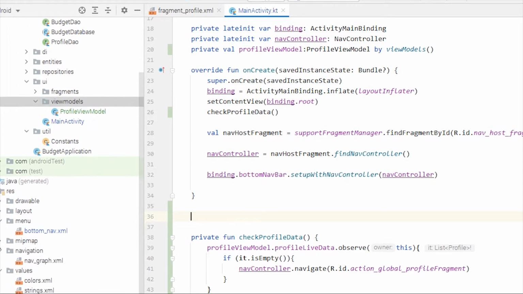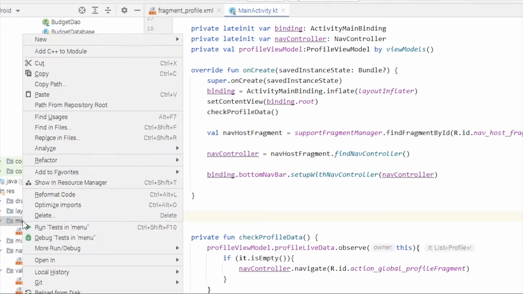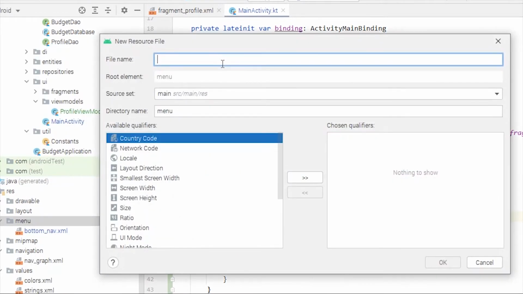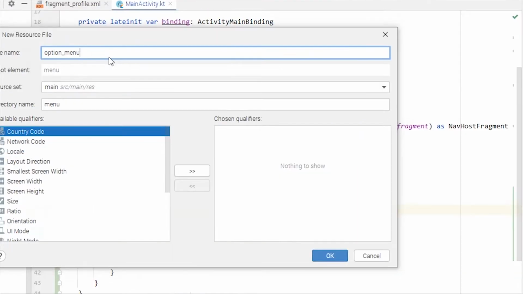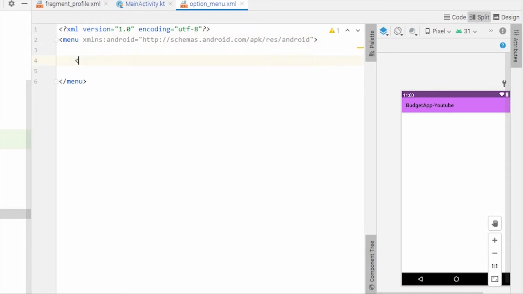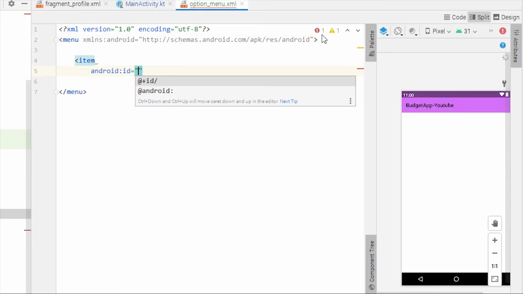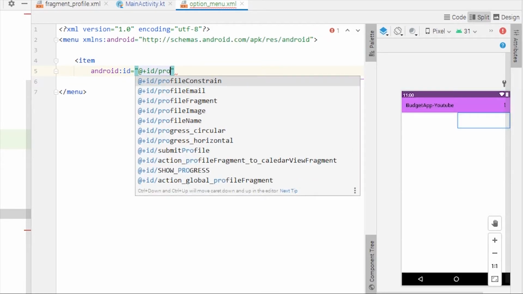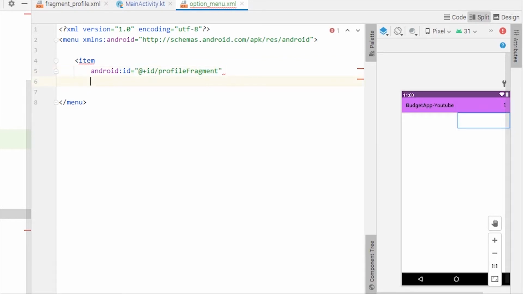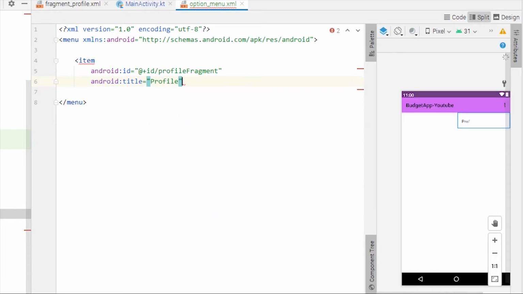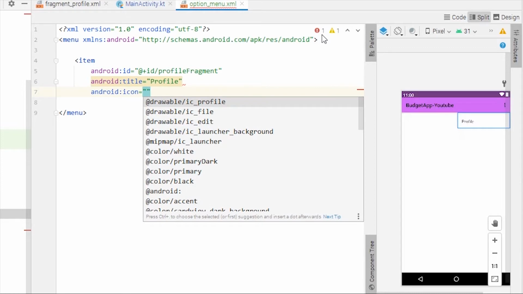So let's create another menu resource file here. Right click on the menu resource directory, and we'll name it option_menu, and it will have a single item, and the ID will be profileFragment. And again, we need to take care that this ID has to be the same as we have in the nav graph. So profileFragment, title will be Profile, and icon will be ic_profile.